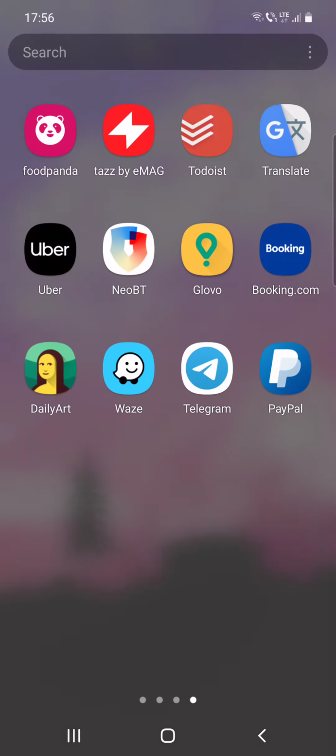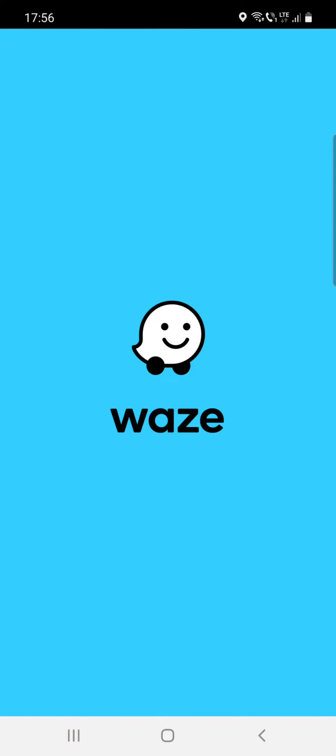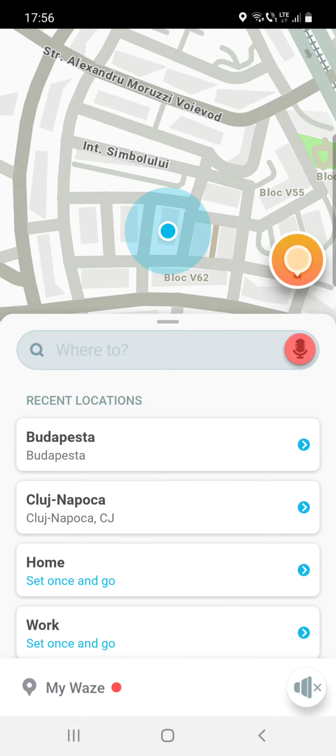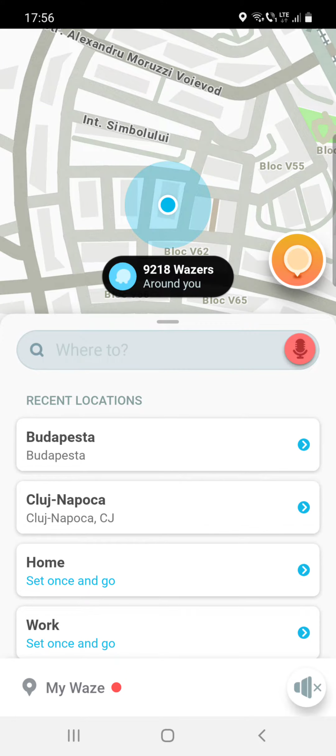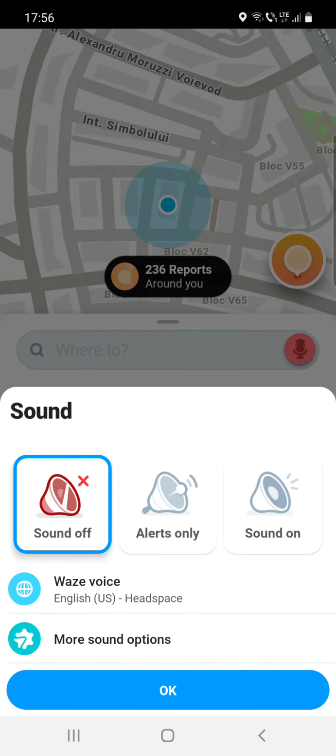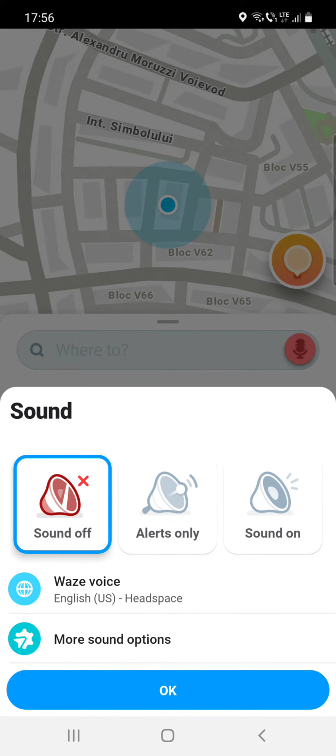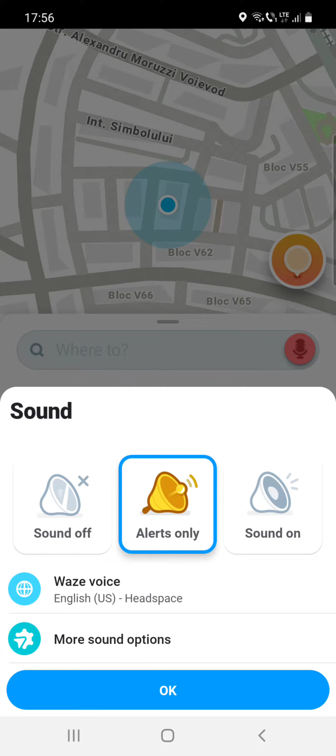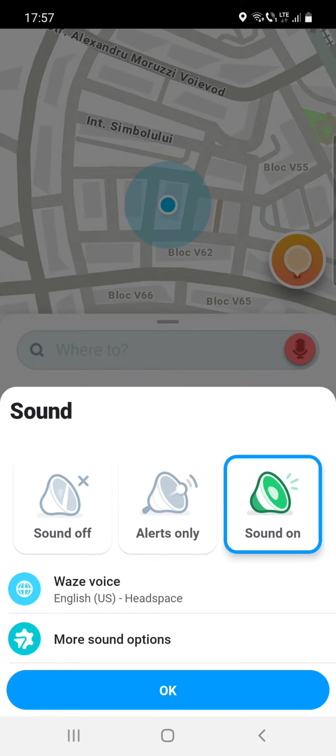the Waze app. So first open the Waze app, and after that you can see at the bottom at the right corner the sound icon. So you have to click on that, and you have three options: the sound off, alerts only, and sound on.